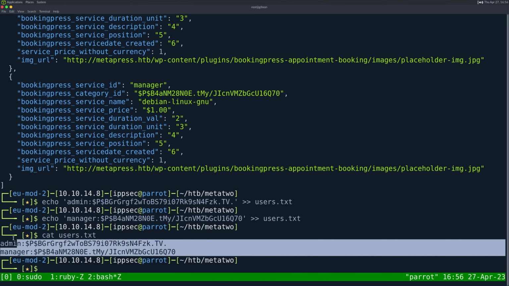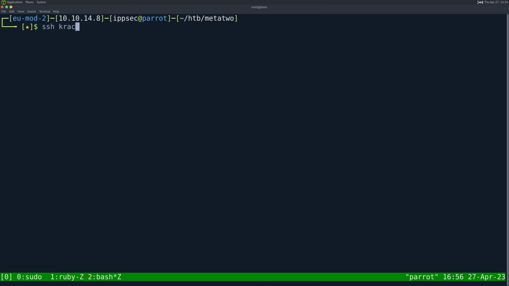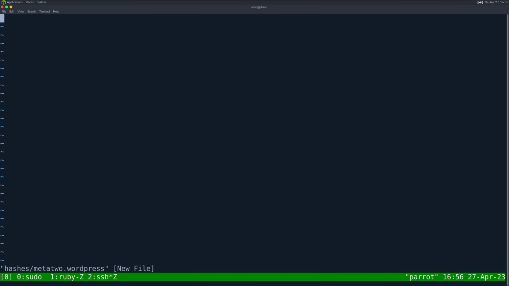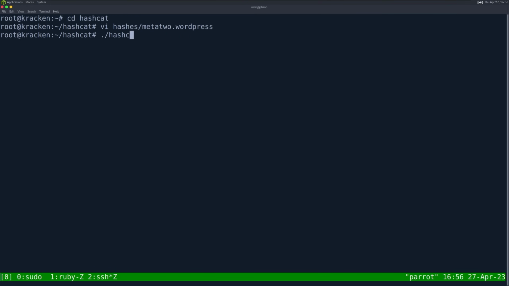I'm going to copy these, and then we're going to go over to the Kraken and try to crack them, right? So SSH Kraken, and this is a box on my local network. You can crack it. Just don't do it in a VM because VMs always go slow. I'd always just recommend doing it on your host, right? So hashes / meta2.wordpress, paste it in, / hashcat. Then I'm going to give it the dictionary file. The word list, we'll use opt word list rocku.txt.